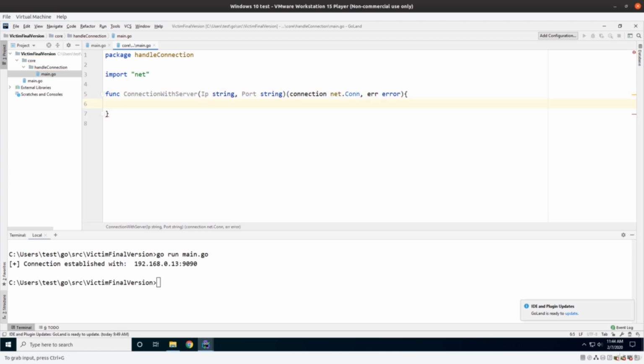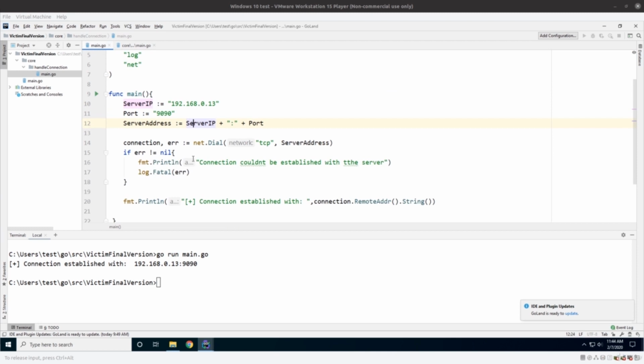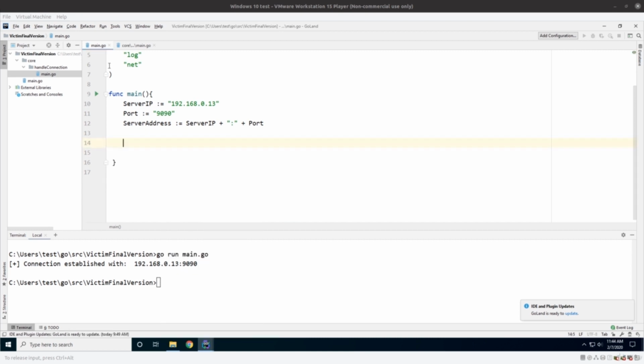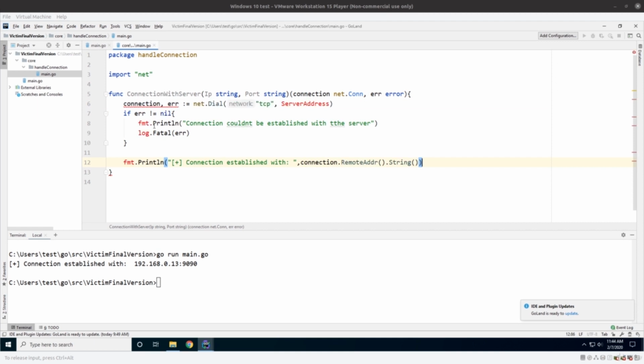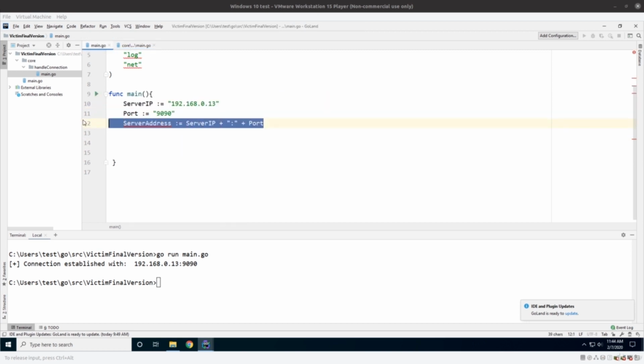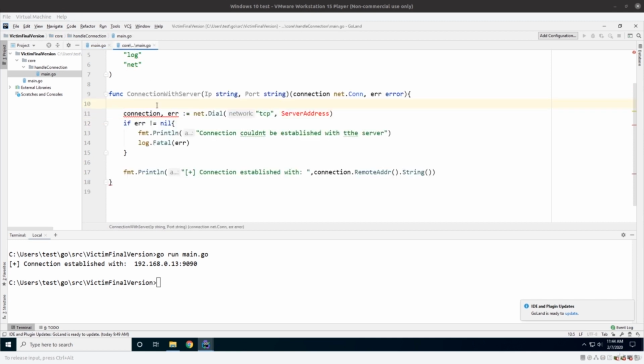Now, the next thing we want to do is we want to dial the server. So I'm going to copy this line. Okay, I'm going to copy everything from here. Let's just cut it and paste it here. And then we need to convert this IP and port into the server address. So I'm going to copy this as well. So let's call it server IP.